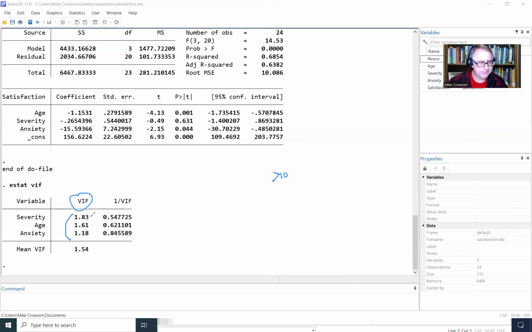So if we're using that particular threshold, you can see right here the VIF value for severity is 1.83. So clearly that's not greater than 10. So we would assume that at least severity is not collinear with the other predictors in the model. You can also see that for age, the VIF is 1.61, and for anxiety, the VIF is 1.18. And so in both of those cases too, we're clearly well less than 10. So in this particular case, that would be an indication that collinearity is not really much of a problem, if a problem at all, in our analysis.